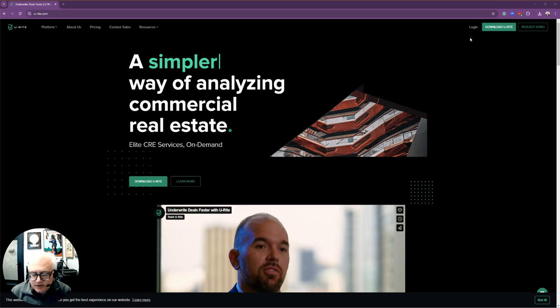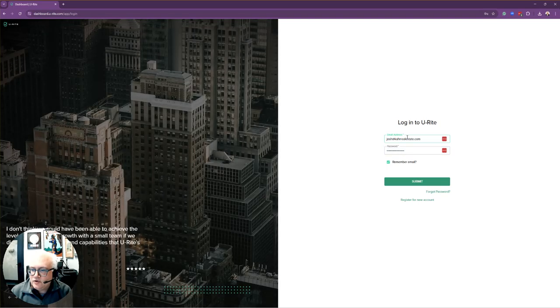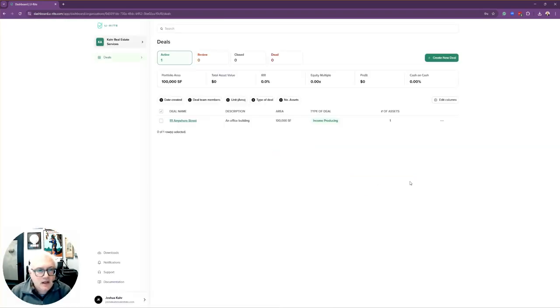If you've not downloaded it already and installed it, you will need to go to U Rite's website at u-rite.com, and you can see the link in the upper right-hand corner for downloading the software. But assuming you've downloaded it and installed it, you go to login, you put in your email and your password. Probably want to check that box, remember email, so it remembers you next time you log in. Press submit, and now you are looking at the U Rite engine.